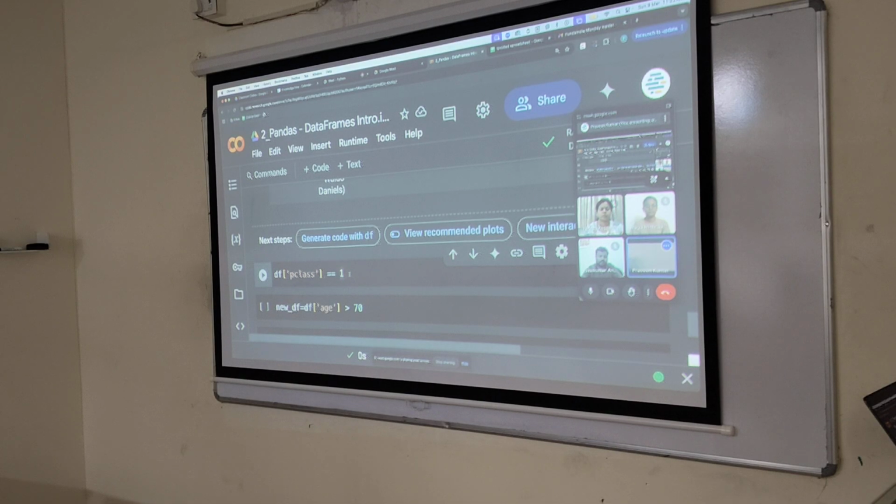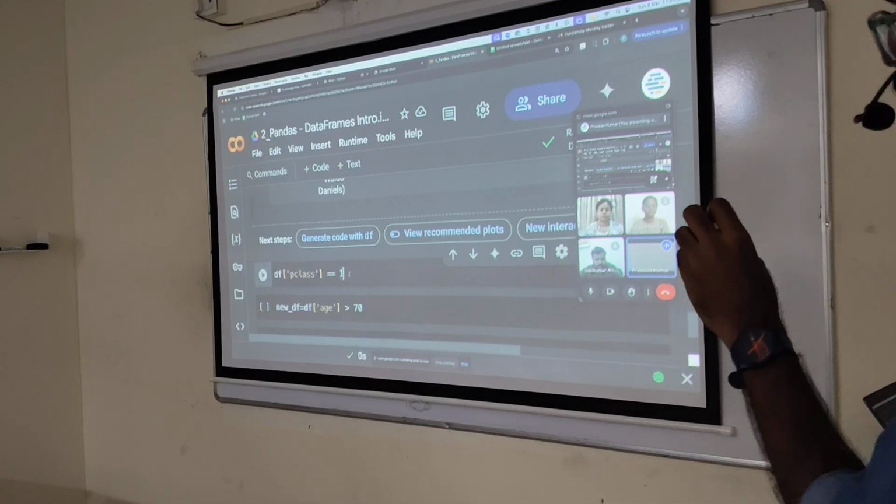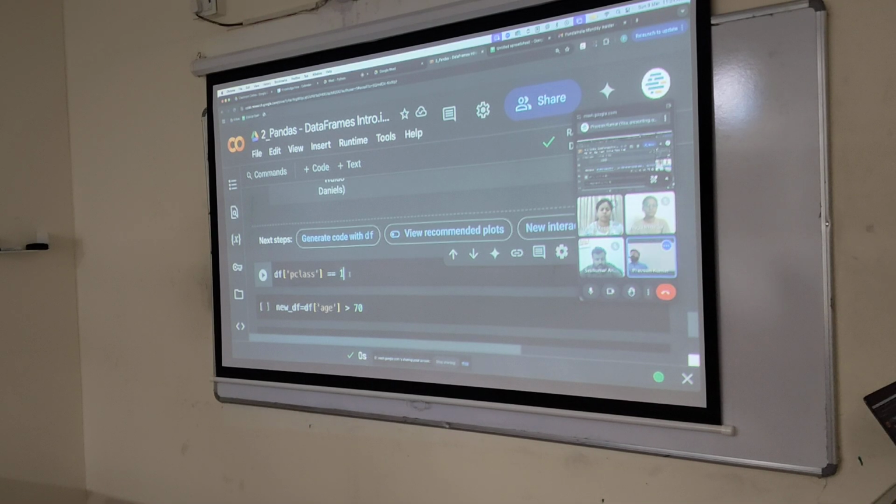What is the column I'm selecting? It's passenger class. I'm not just selecting passenger class, I'm also giving a condition there: equal to. What that means is passenger class is 1. Only those values we are displaying.